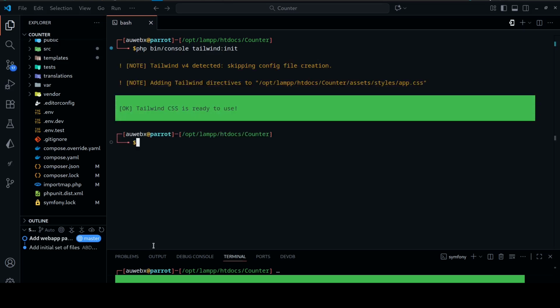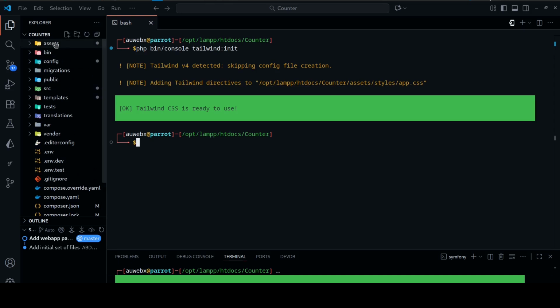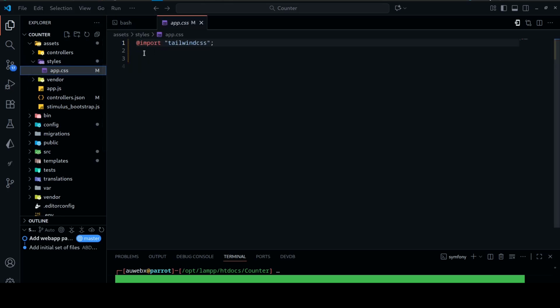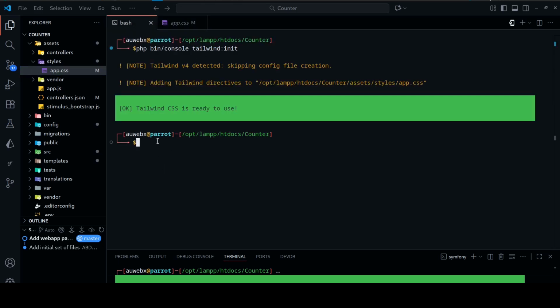Alright, so this has added Tailwind CSS into your project. So you remember the other time, this is where we checked the CSS, we removed the default one. So now Tailwind CSS is added. So that's the first stage here.